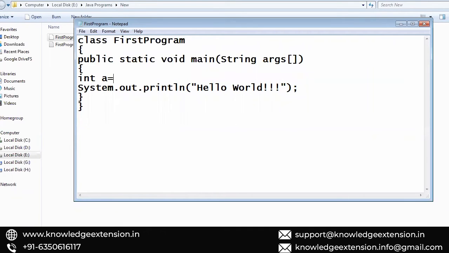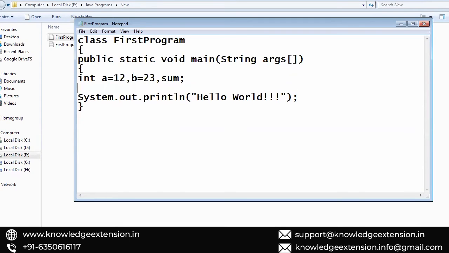So I can take a is equal to 12, b is equal to 23, and another variable is sum. In the next line, sum is equal to a plus b, and here we have to write "sum is" and then a plus. Why do we use plus here? Because the variable sum is an integer type, and whatever you have written in double quotes is a string type. So you have to concatenate both of them by using the plus operator.